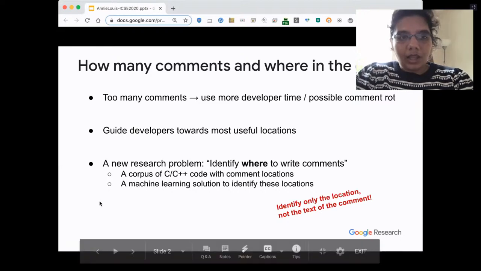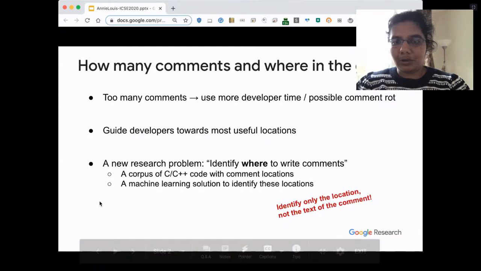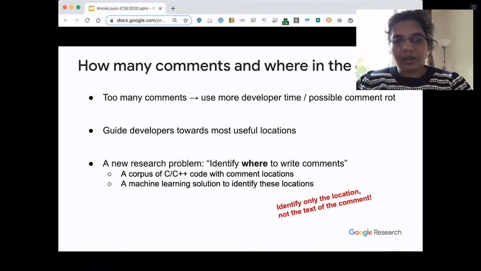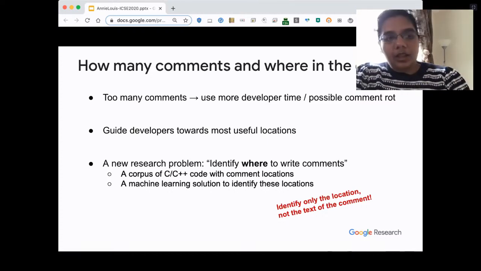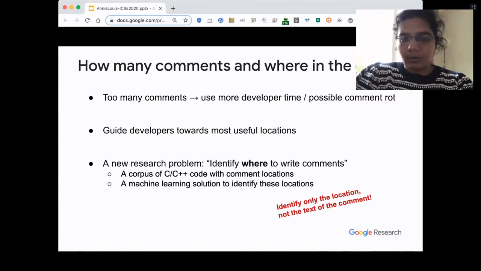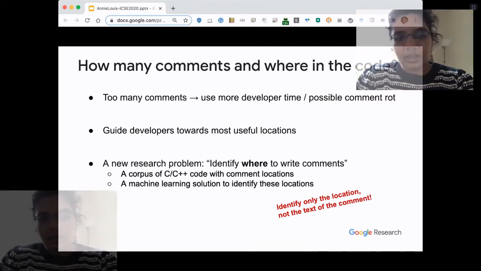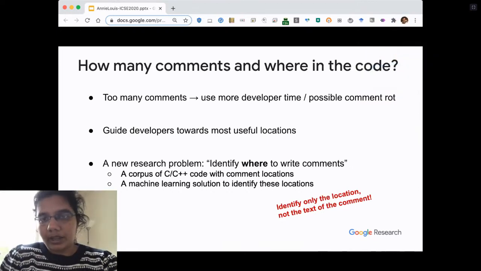Comments are super useful, but how many comments should we write, and where in the code should they be? If you have too many comments, they might use up a lot more developer time, and over time, some of these comments might fall out of date. So it would be really cool to guide developers towards the most useful locations. To this end, we propose a new research problem, which is identifying where in the code you should write comments. I'll present a corpus of C code where the comment locations are marked, and a machine learning solution that will automatically identify these locations.